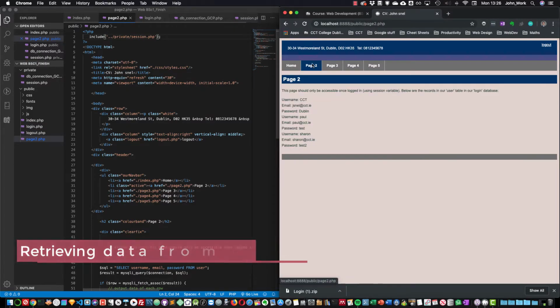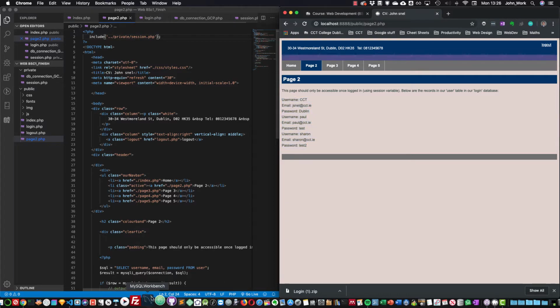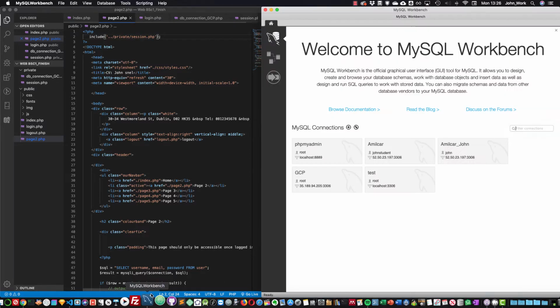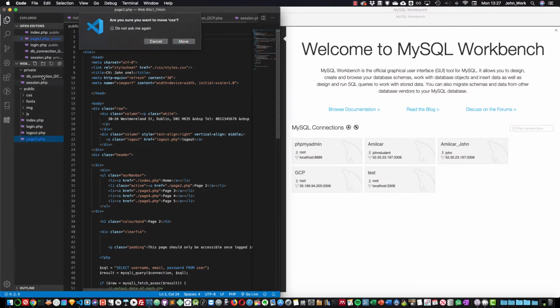So in our page 2 we can see we are retrieving information here from the database. So how are we doing this? Now I'm going to connect to my Google Cloud database. Okay, so we can see here you can do the same.